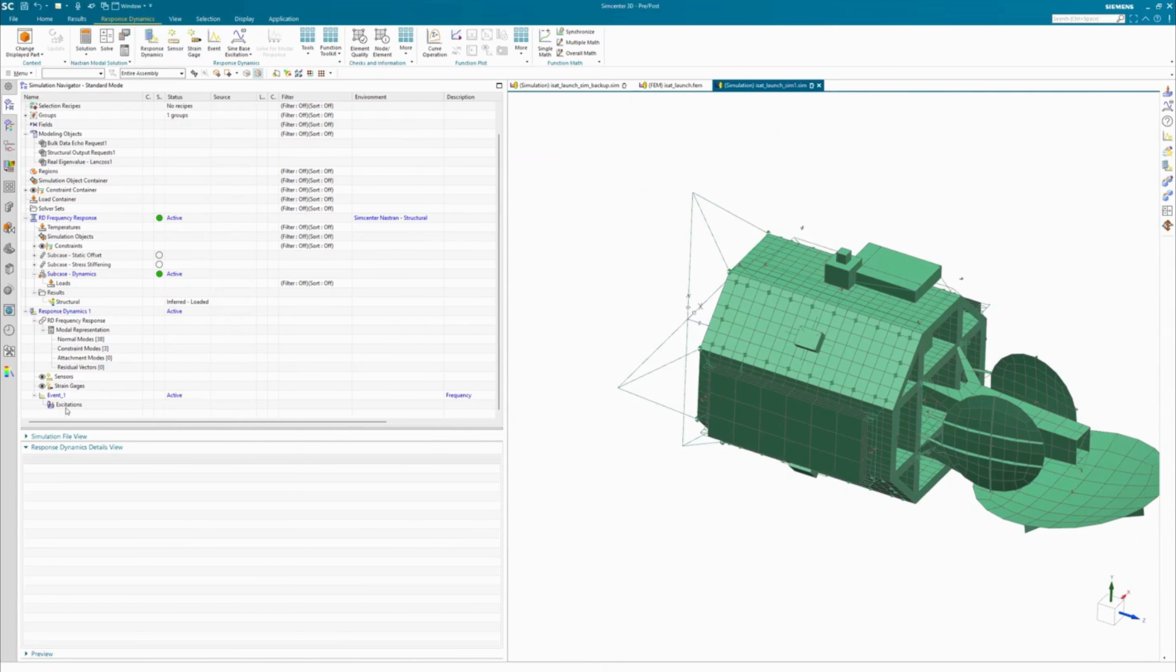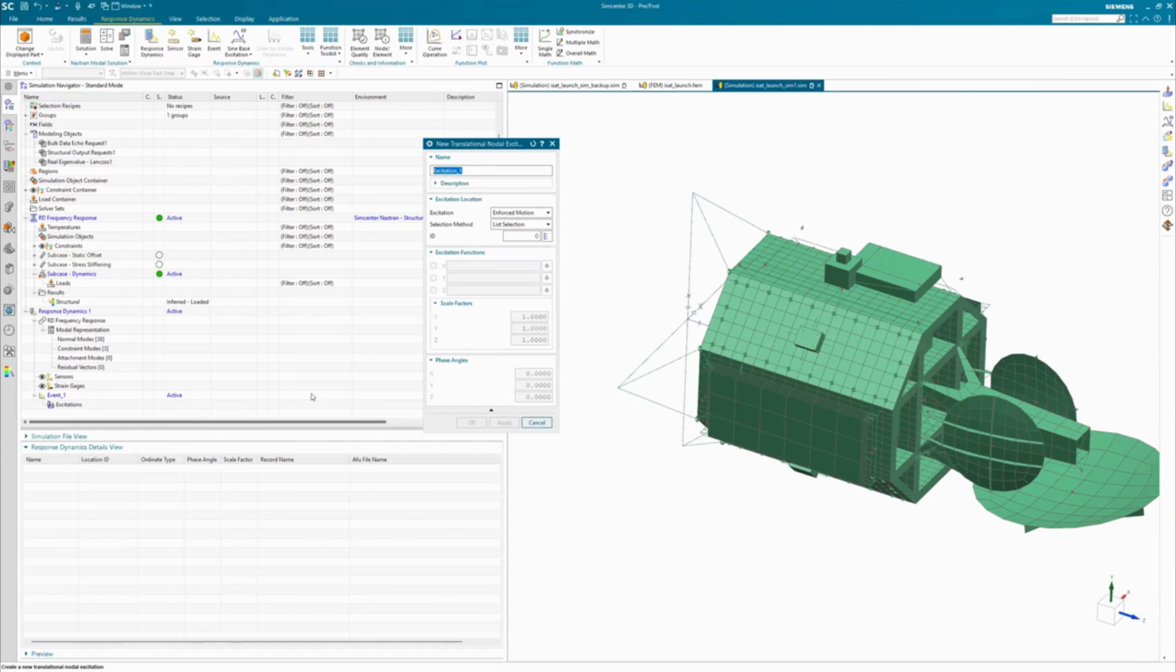Then the next thing that we need to do is specify the type of loading that we're going to have for this frequency event. So we can right-click on excitations and add a new excitation. There will be 3 options for the frequency event type: translational nodal, rotational nodal, or distributed load. We're going to, for this problem, select the translational nodal excitation.